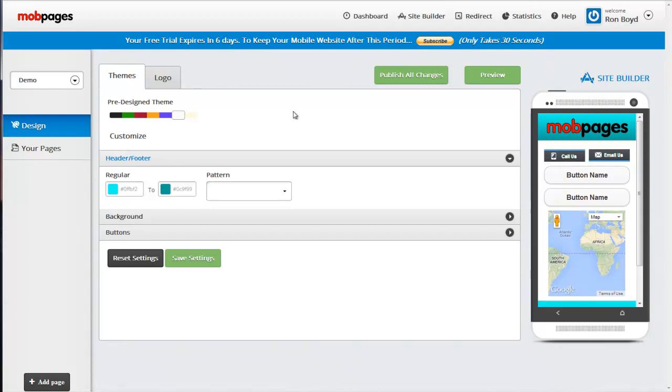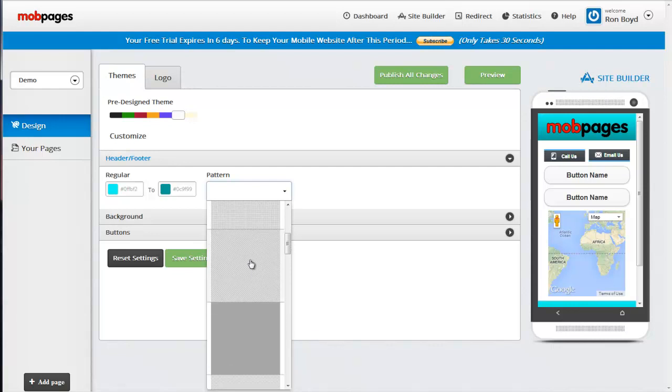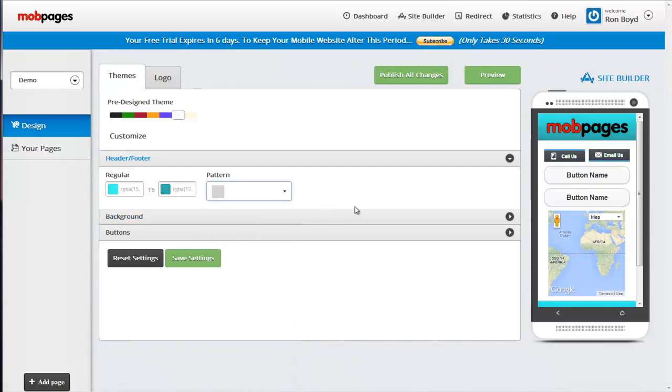Okay, now there's also an option to have some patterns in the background, which you can see there are different ones, and they just faintly overlay and just help sometimes with the look of your header and footer. These are all popular patterns that are used in lots of website designs, but if we don't want anything, we just click on the top there for nothing.